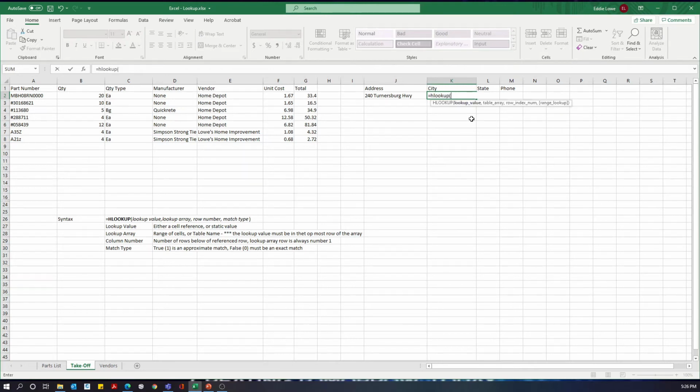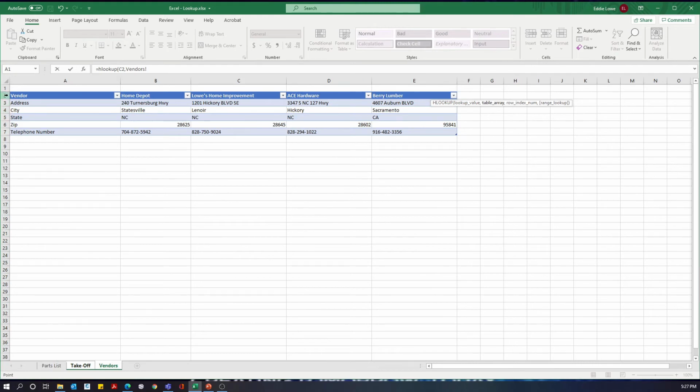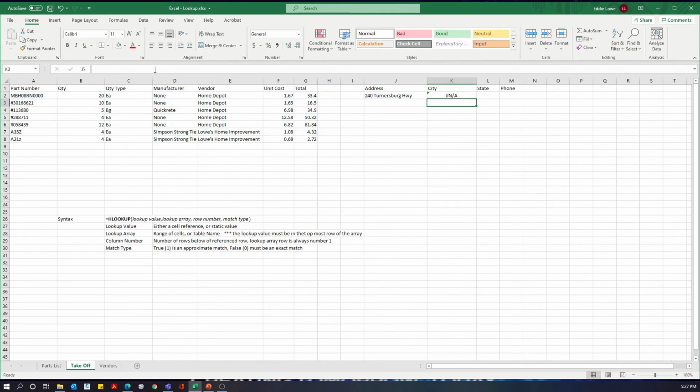HLookup, our cell that we're looking for, and we're going to go back over to our table, and this time we are going to highlight all of the rows, the row numbers. If you remember in VLookup, we highlighted all of the column numbers. So again, we're looking for the city. So 1, 2, 3 rows down, and we're wanting the exact match.